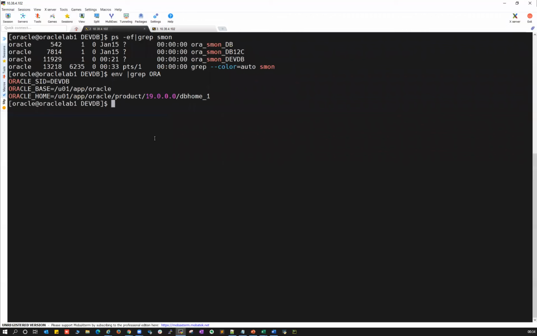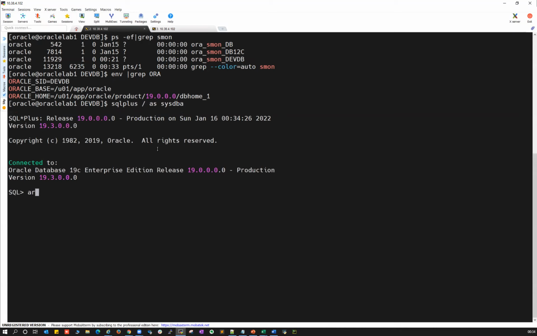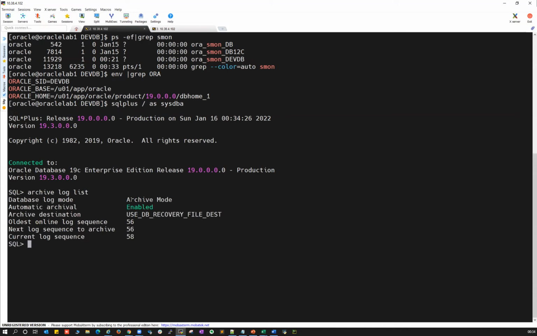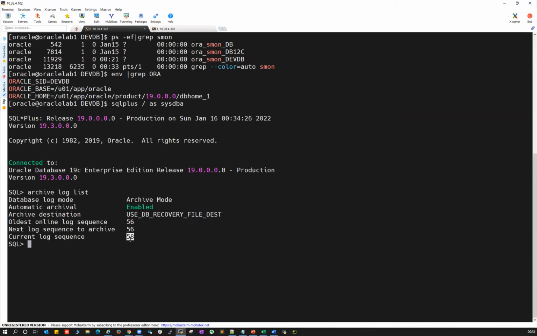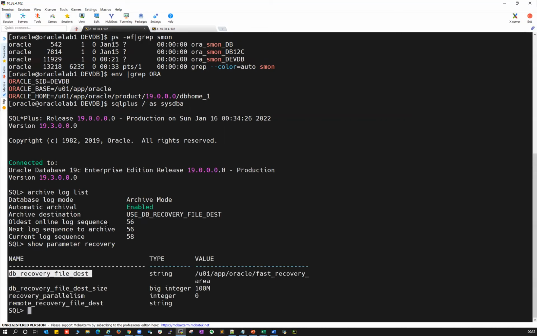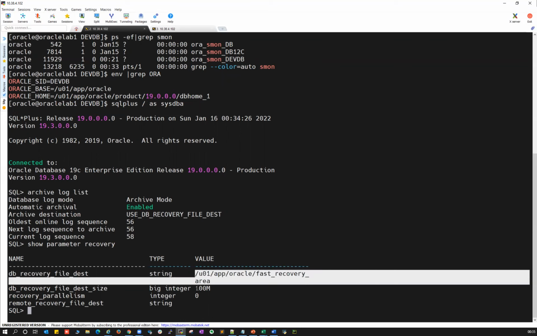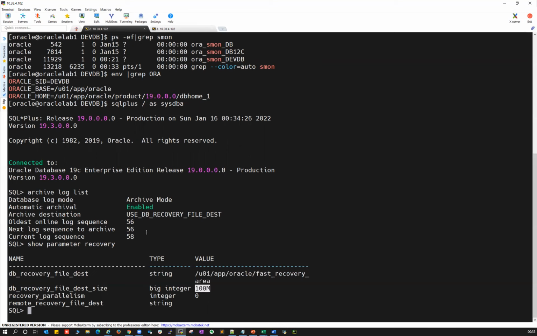If I go back here, connect to my database, and do archive log list, it is in archive log mode and your archive destination uses your DB recovery file dest. Right now it is stuck at archive number 58. If you do show parameter recovery, you can see your DB recovery file dest, which is pointing to your Archivelog destination, the fast recovery area under the app Oracle directory, and which is limited to 100 MB in size. Because of this 100 MB, your Archivelog destination is full.